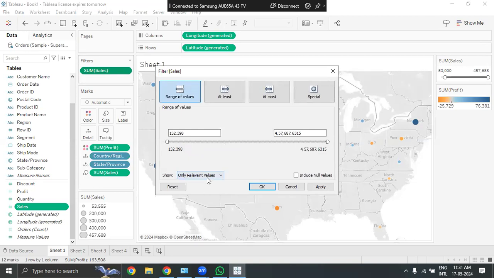Okay. So according to the filter, you want to show the relevant values or all values in the database. You can choose any one of them. If I say at least it should be this much, at least this much sales, this becomes grayed out. Why? Because you're only concerned about having less than the value. And when you go to at most, you can change it here.